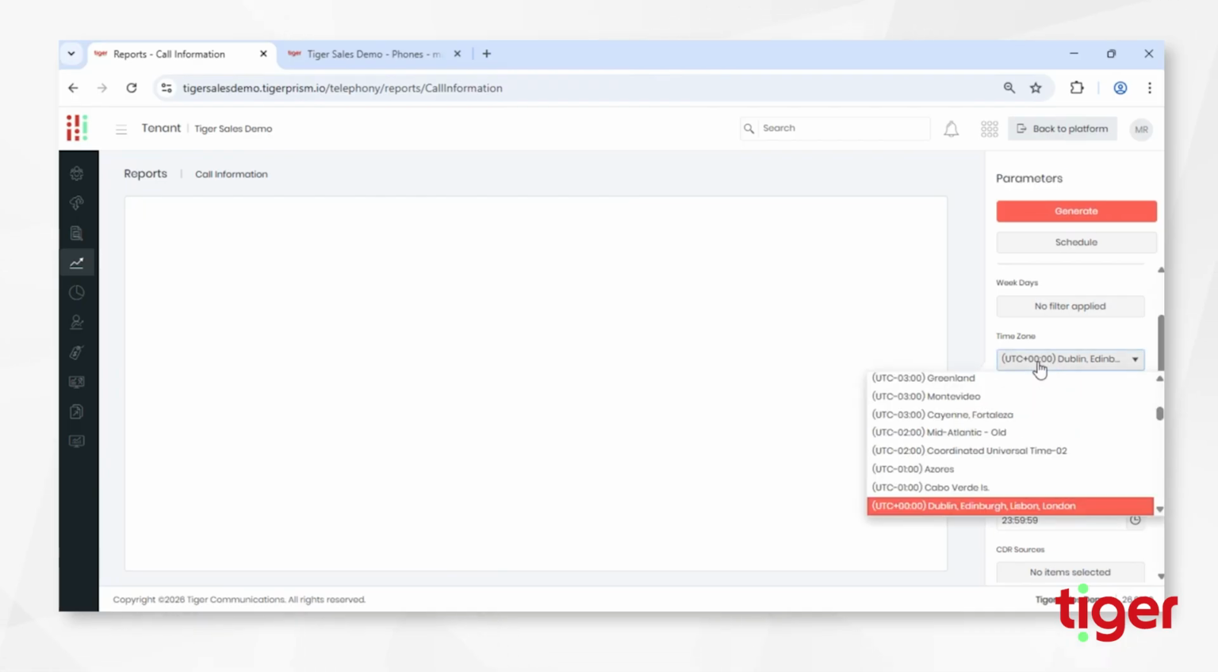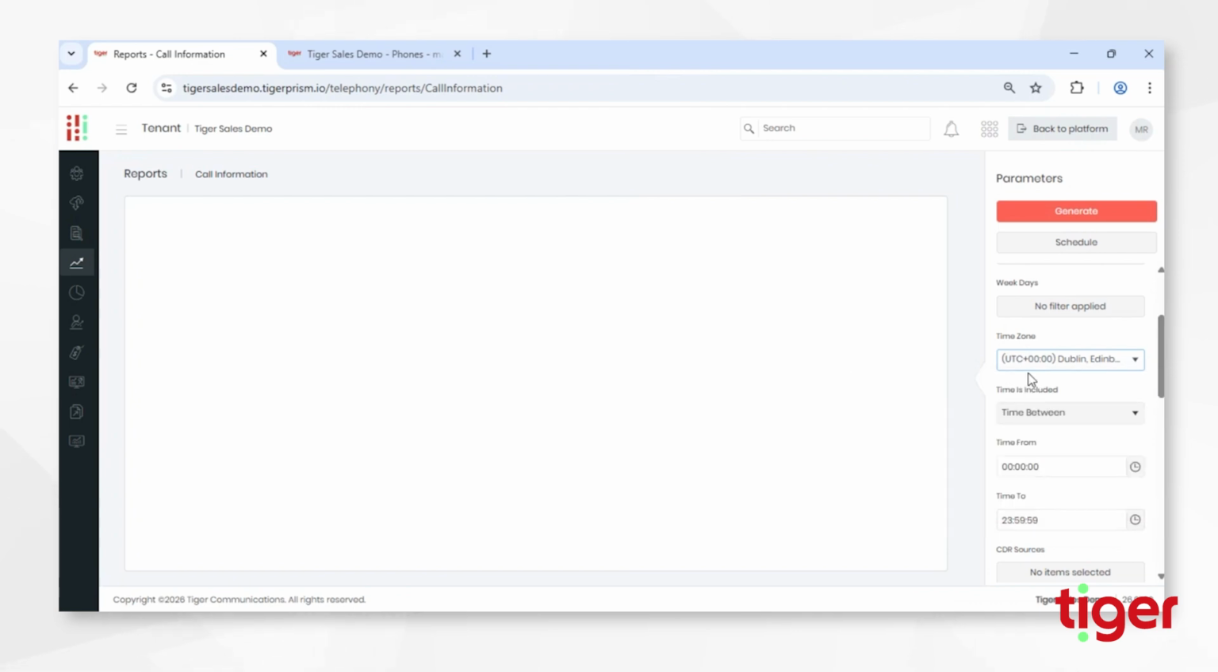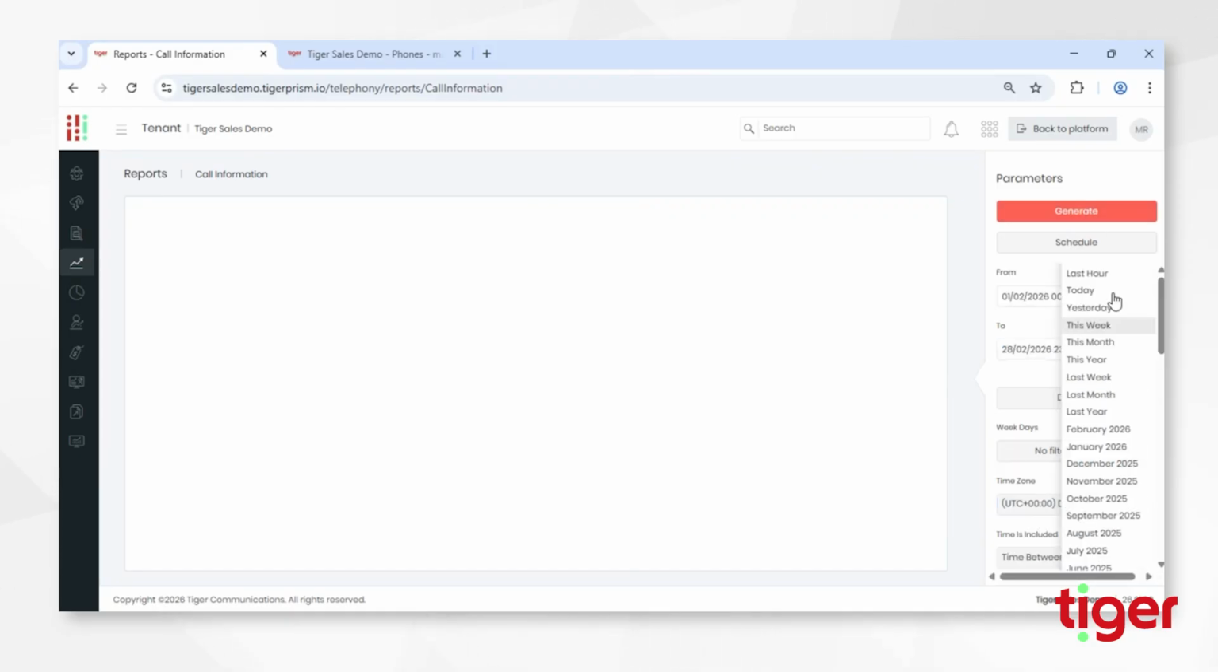Now, this is in reflection of what time zone you want this report to be in. So if you're running it for somebody in New York, for example, if you leave it in Dublin time here, the calls, so the itemized calls, I'll show you the difference. What I'm going to do, just for speed, is choose yesterday.